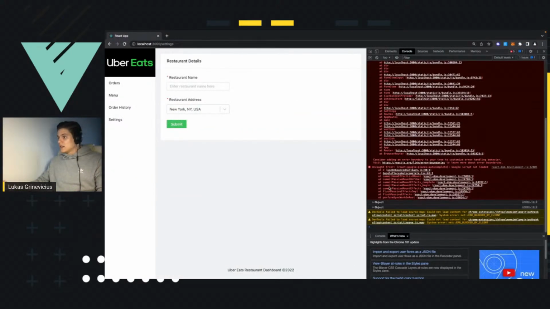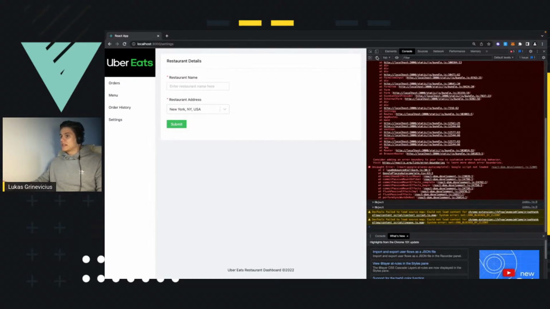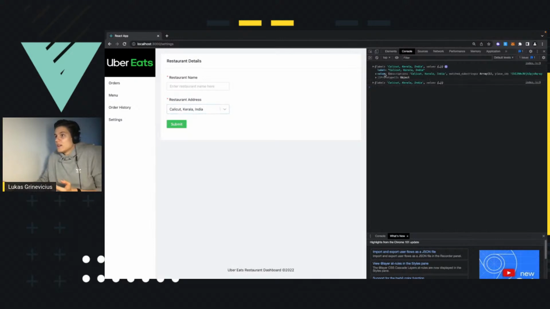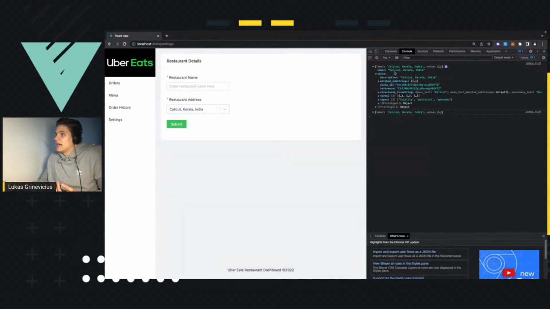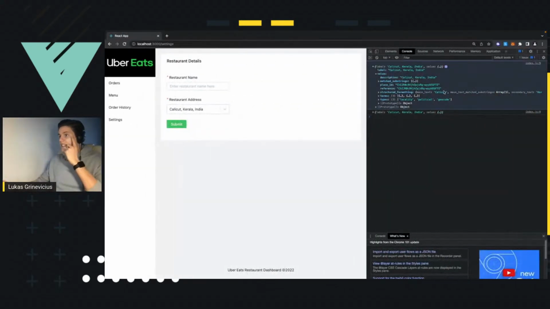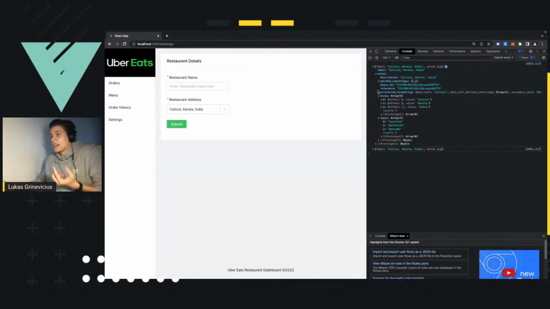Yeah, this is already fixed, so we can clean it. And yeah, let's do California something, or Calicut. Yeah, here it is. We can see our value, which has the label and everything here that we'll make use of right now. Okay, but as you can see in here, there is nothing to get the longitude and latitude.